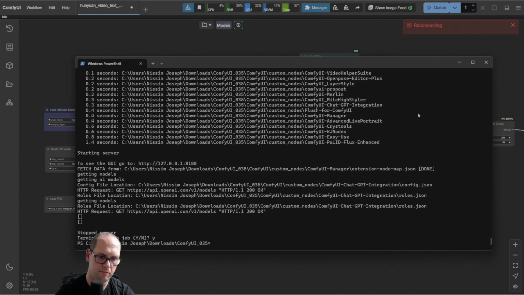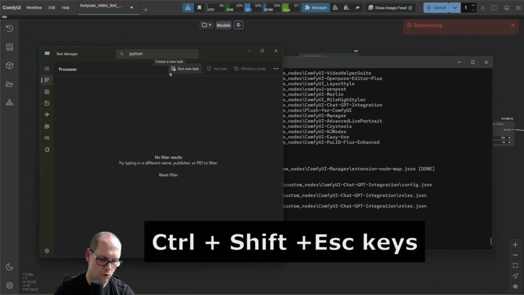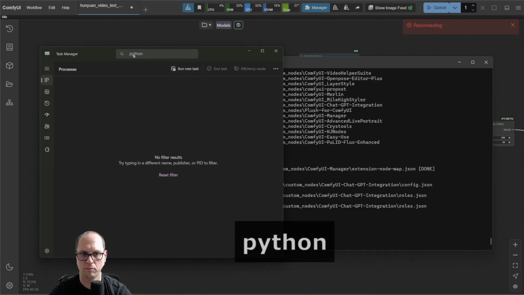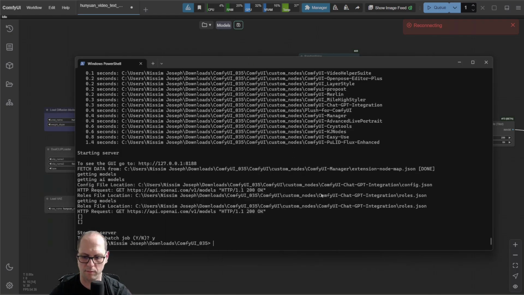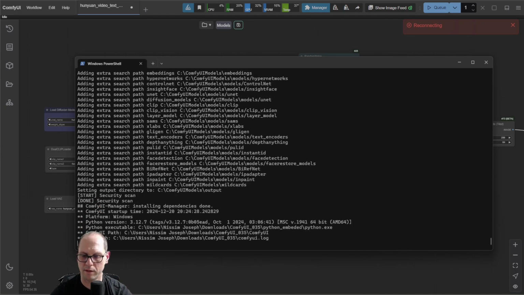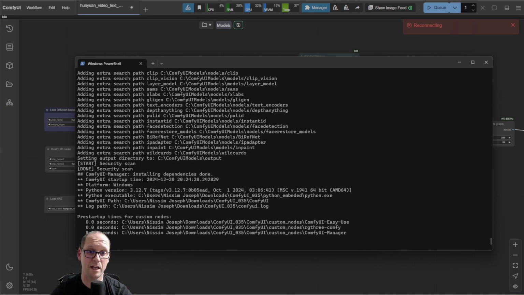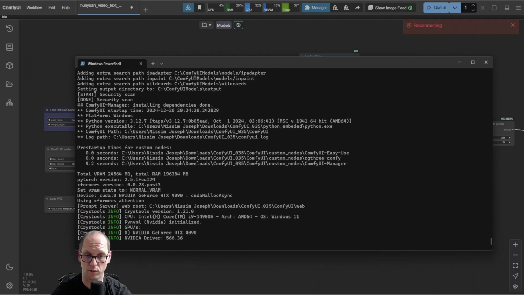Now, if you don't see the reconnecting, press Control-Shift-Escape, open the task manager, and search for Python. You will see the process of the config here. Right-click it and choose end task. It will clean up all the memory and everything. Then you can come here and just rerun it. It happened to me multiple times that I could not close the config in the normal way, and I needed to kill it through the task manager.